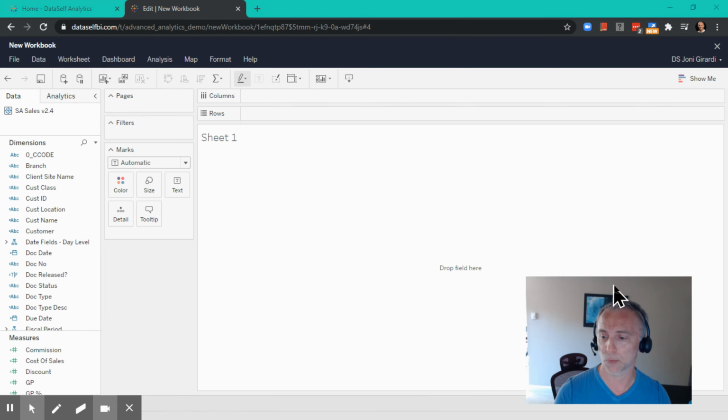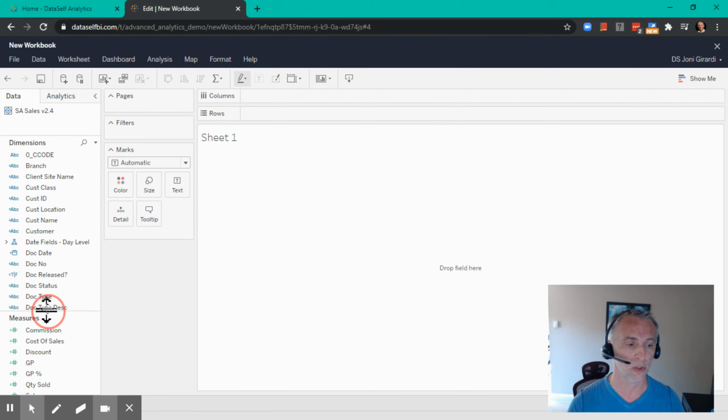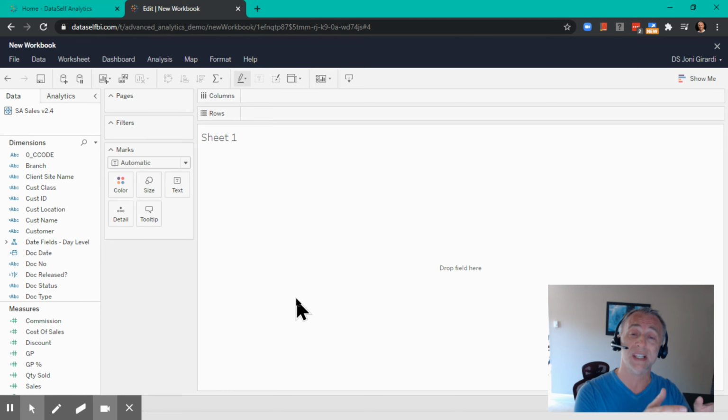This will be the report editor. Here is the SA Sales data source with the dimensions and measures. Let me just get some more real estate here. My first report is going to show sales by customer, by year, and then I want to break it down by period, by product. So I'm going to take customer and put it in my rows.